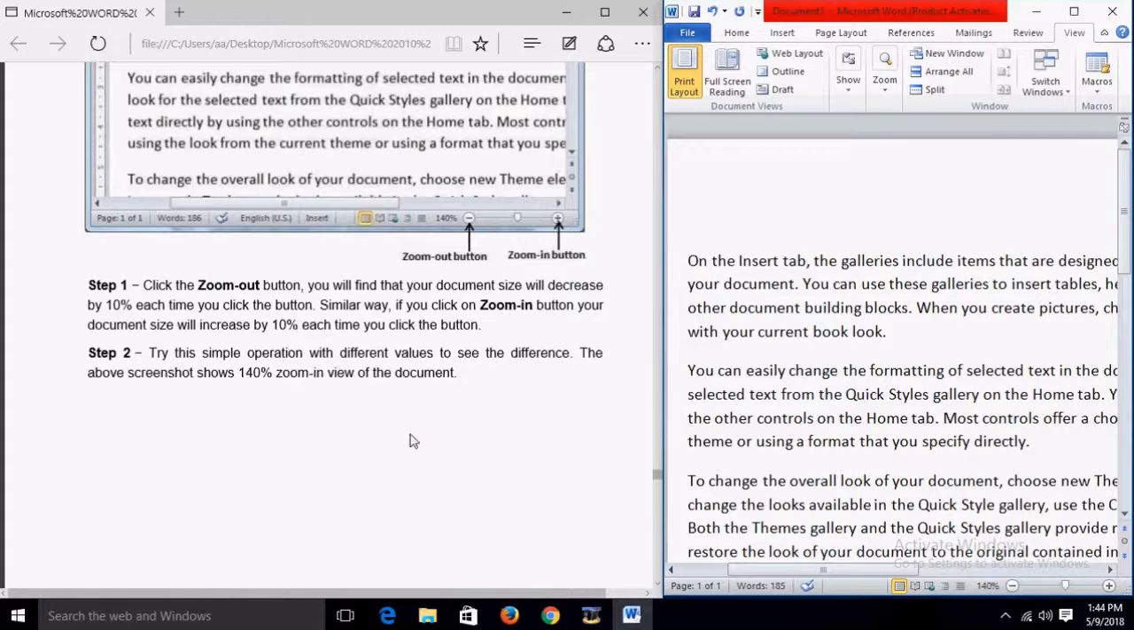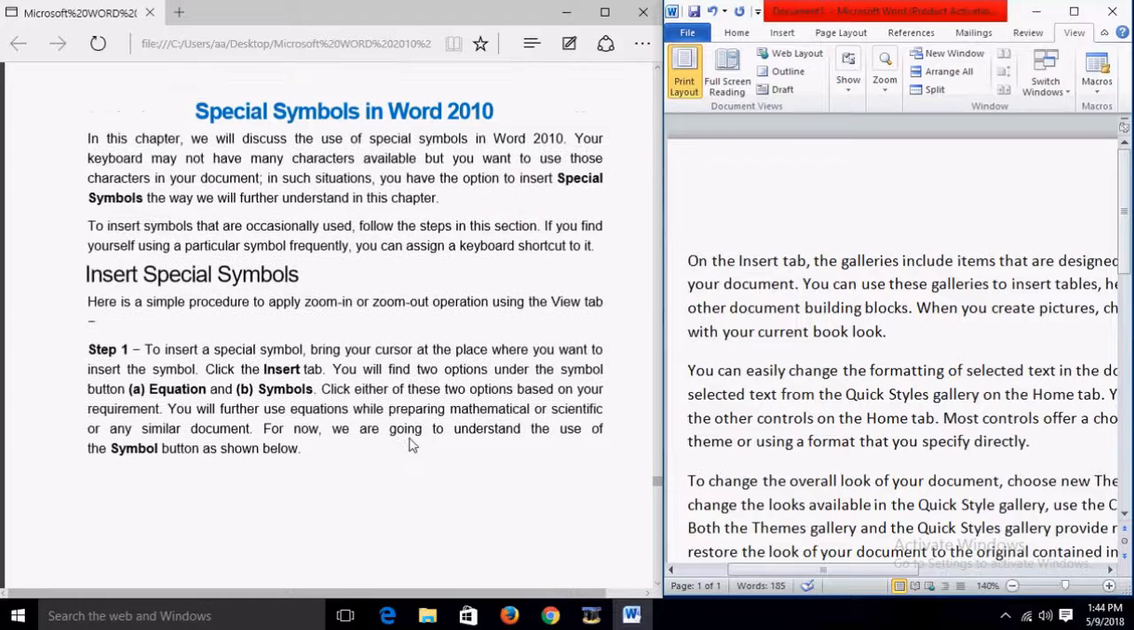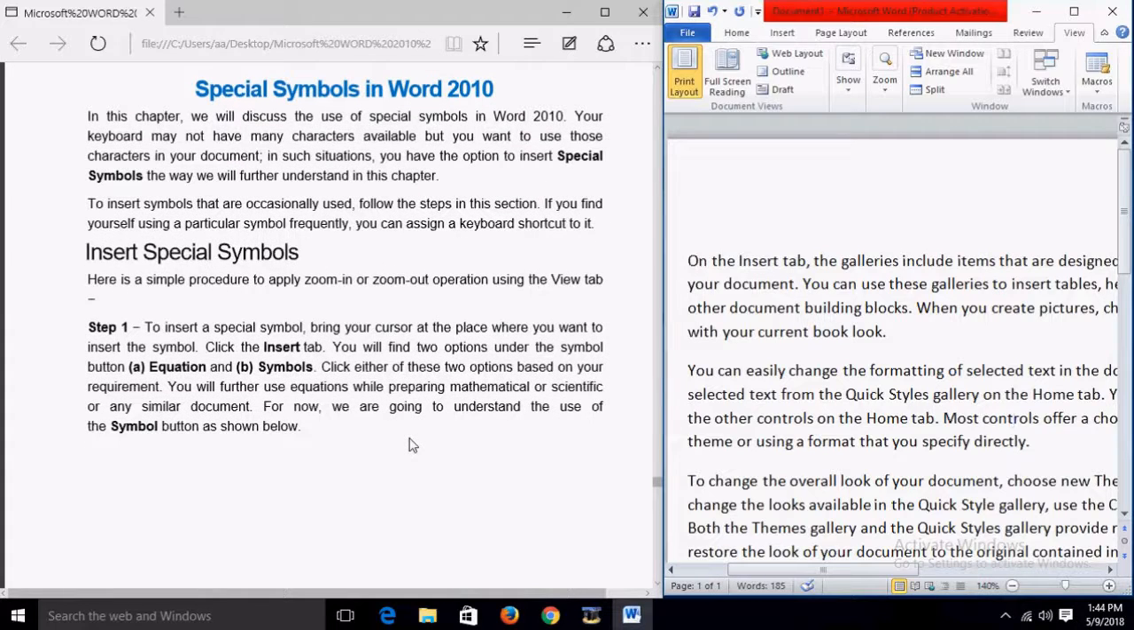This is the 140% view. Okay, and this is the last. The next chapter is Special Symbols in Word 2010. In this chapter we will discuss the use of special symbols in Word 2010.